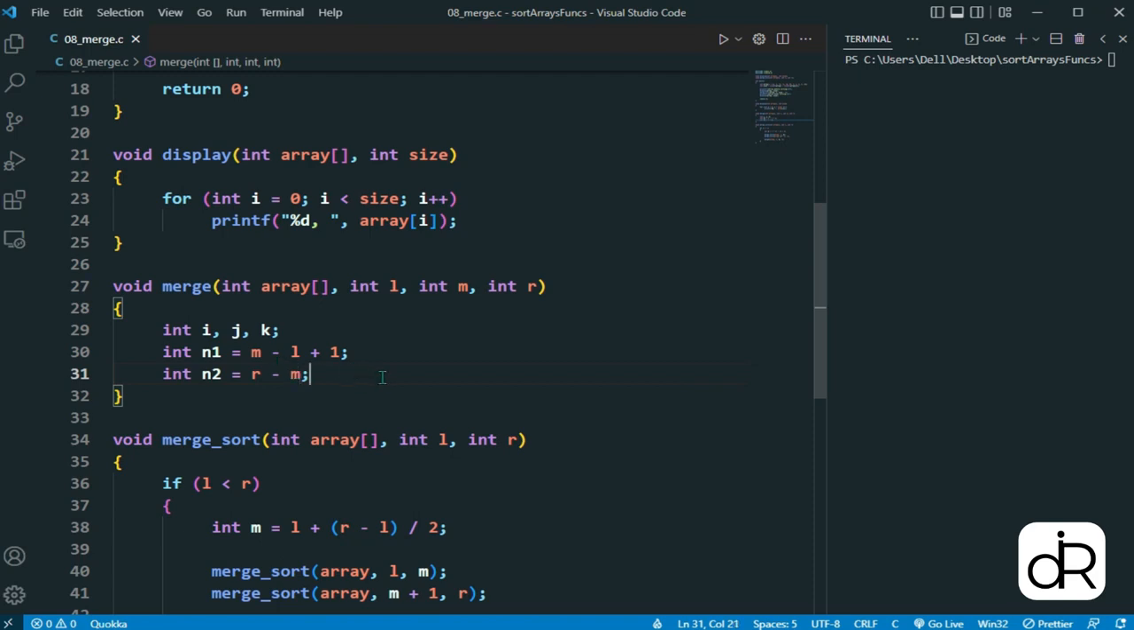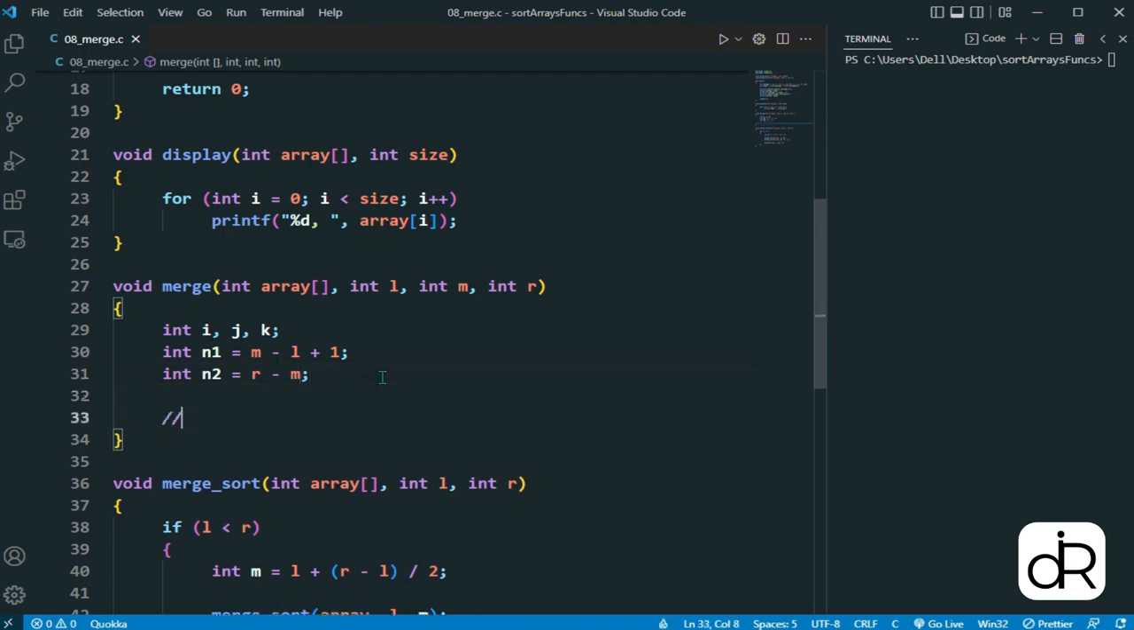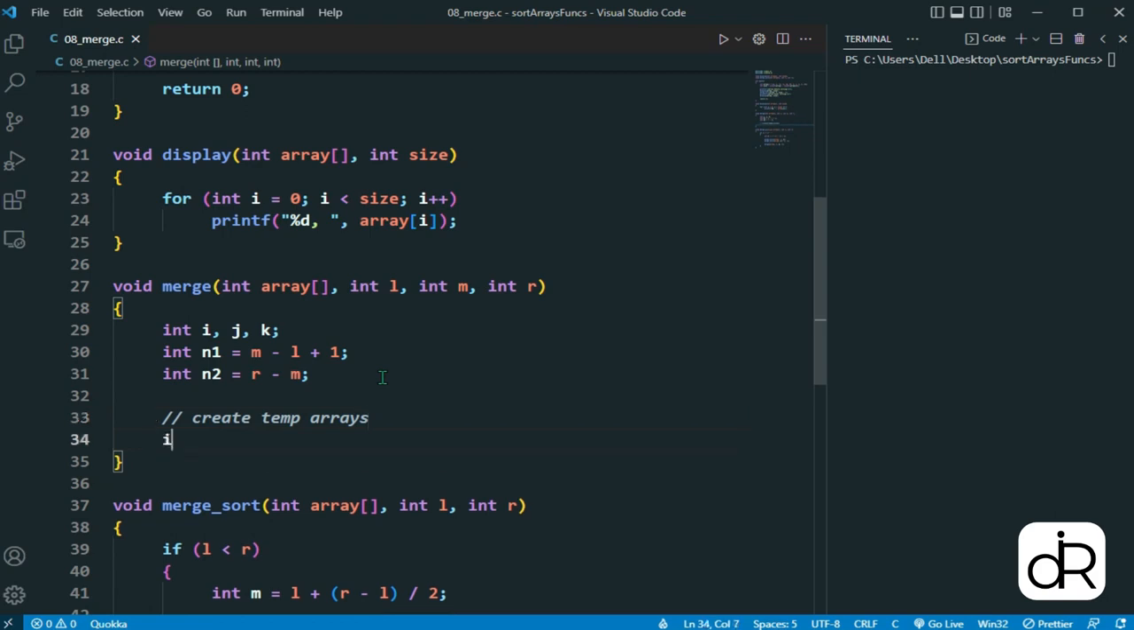All right. Now what we're going to do is create the temporary arrays, like this. So we're going to define ints. We're going to call the first one L, and I'm going to pass inside of it n1, and the second one has the length n2, like this.